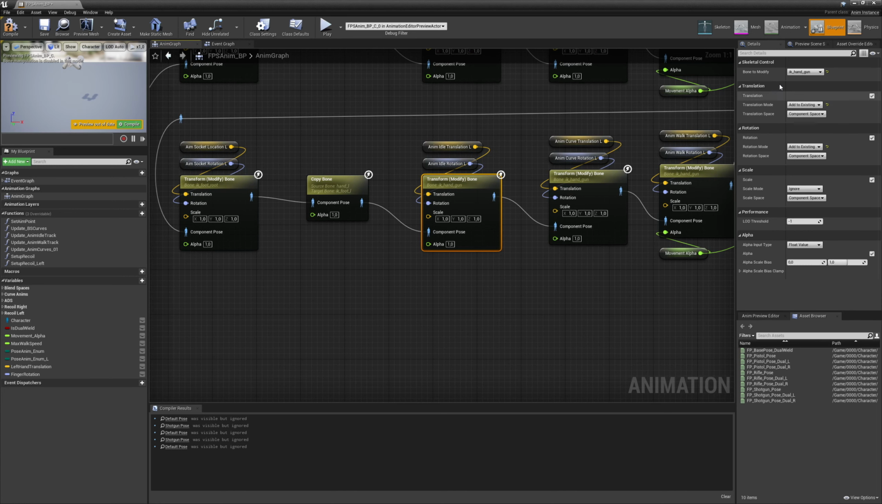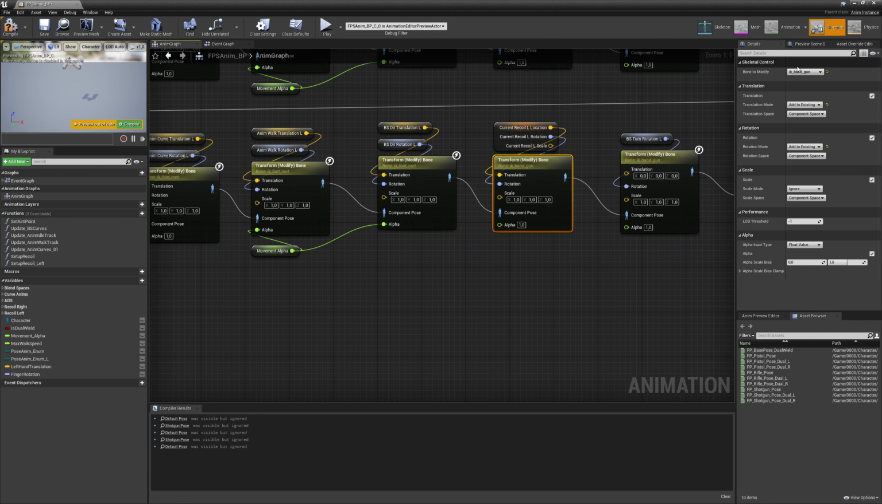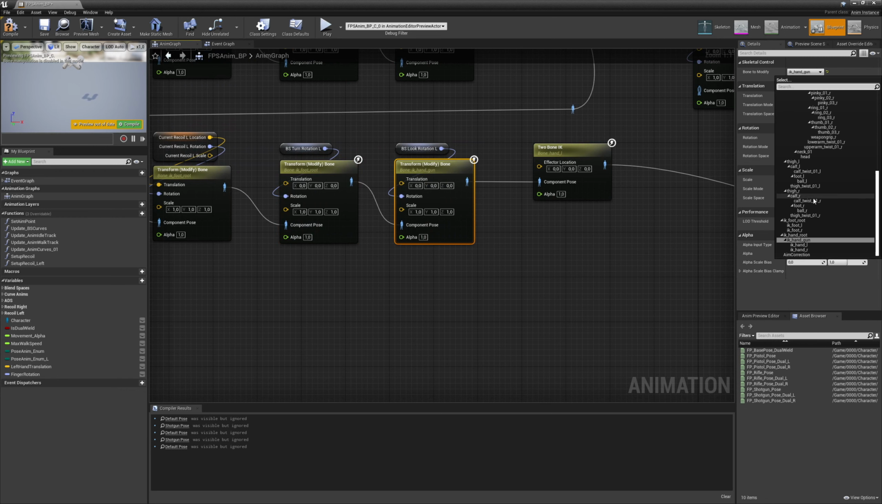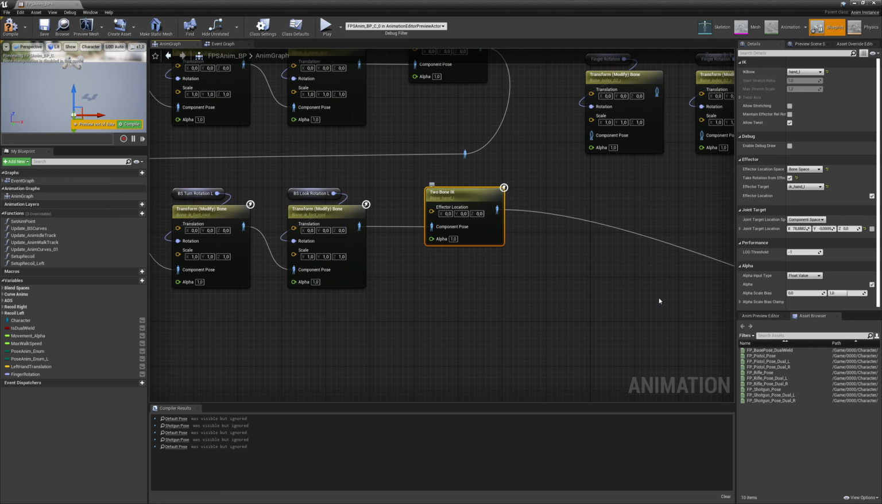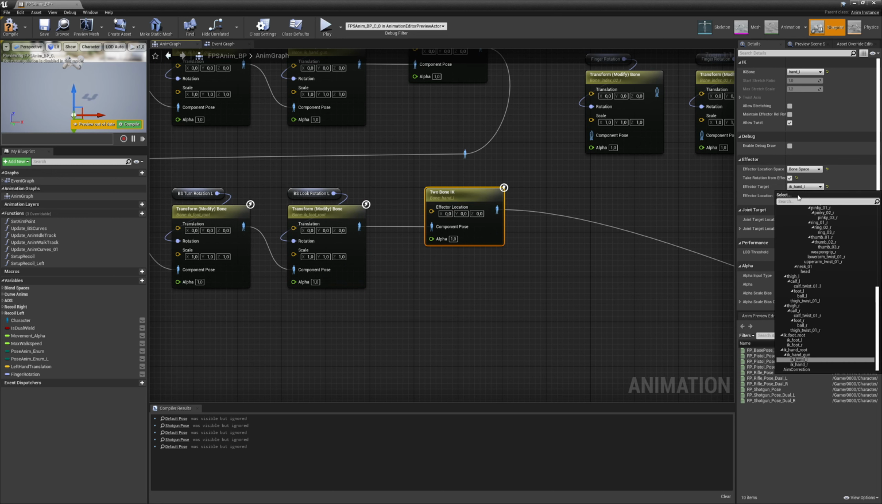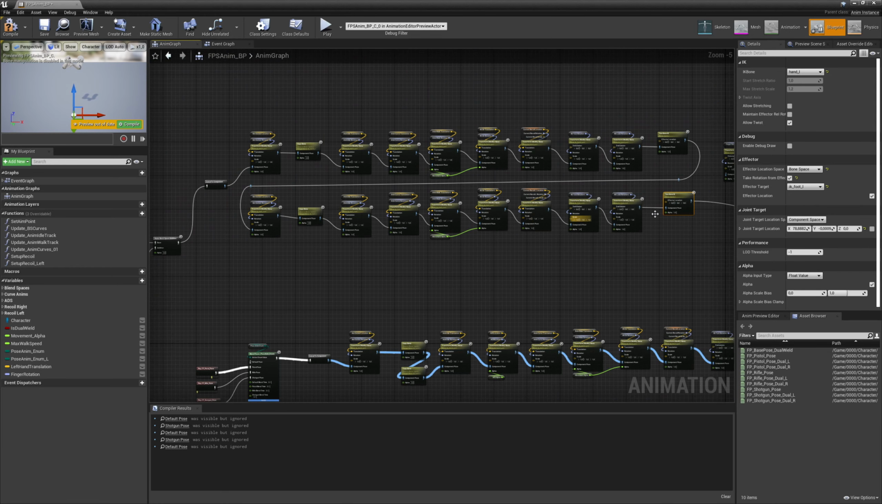For the other transform modify bone nodes, we need to set the IK foot root instead of the IK hand gun. So make sure you update all of them. And there's quite a few of them, so it takes a bit. So that should be good to go. And at the end we have the 2-bone IK node, and over here we want to make sure that we select the foot left again, so IK foot left instead of the IK hand left. So we have this chain updated now as well.